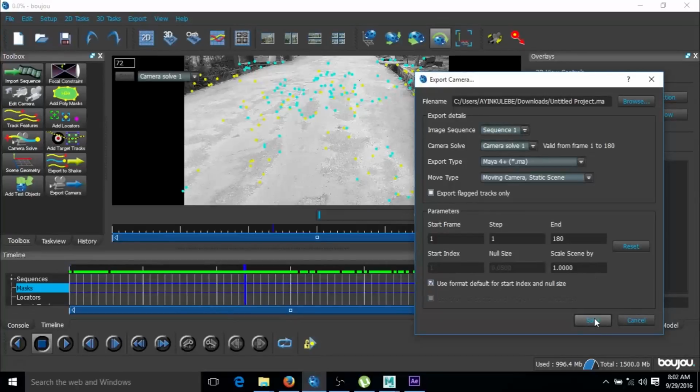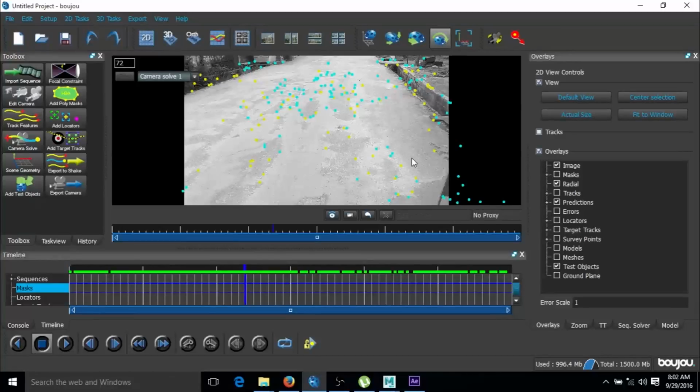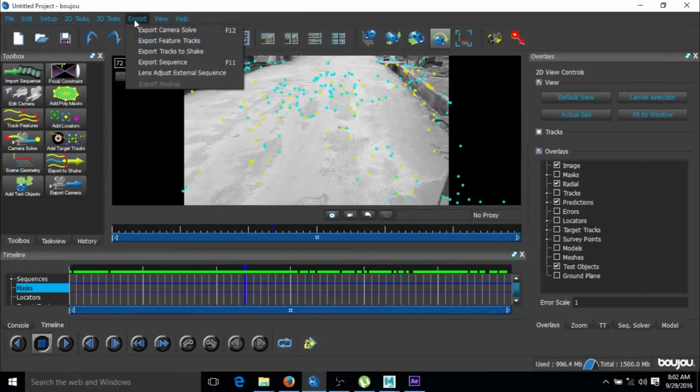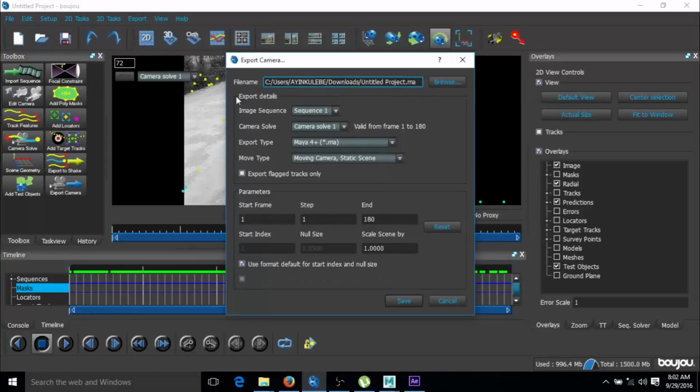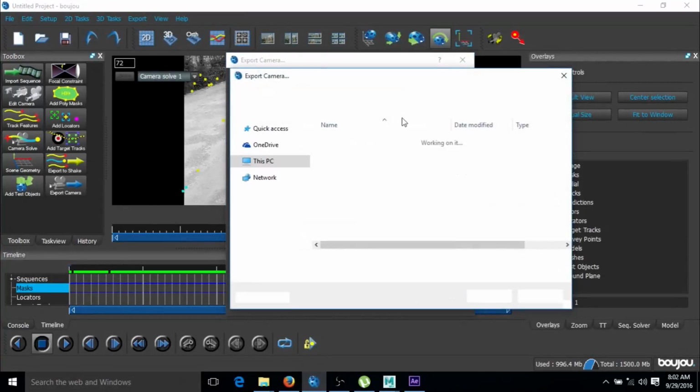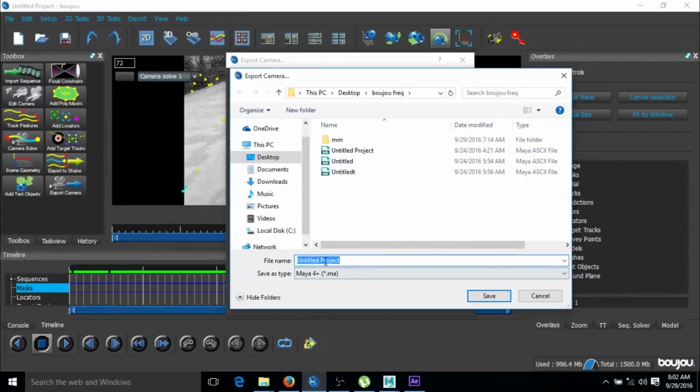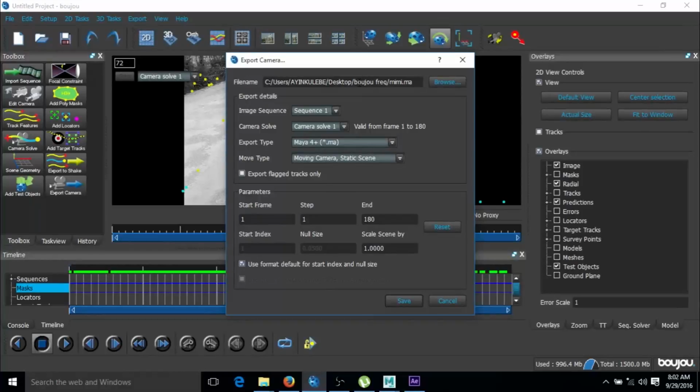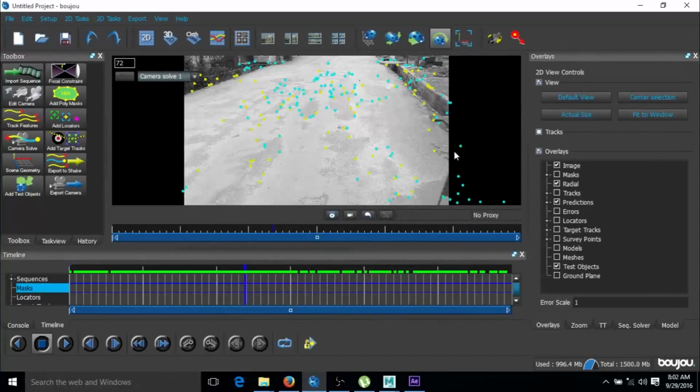So I'm just gonna save this one. It's saved. Now before I go on, let me resave this. I'm just gonna go to export again, click on export camera solve, and here you see the file name or the location. You can browse where you want to save it to, and you can change the name over here. I think I have Untitled here. Let me name it, so I'll save it on Boujou frequency. So I'll save. Now I'm good to go.